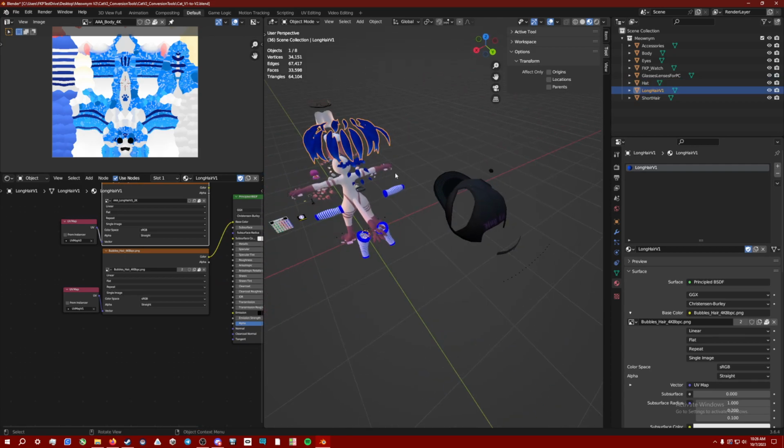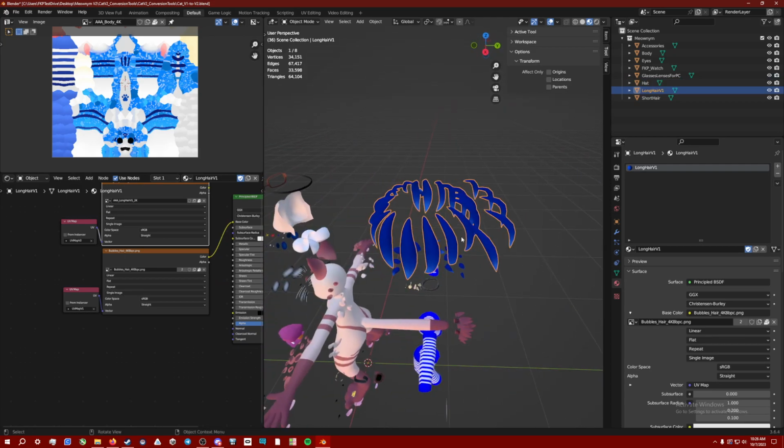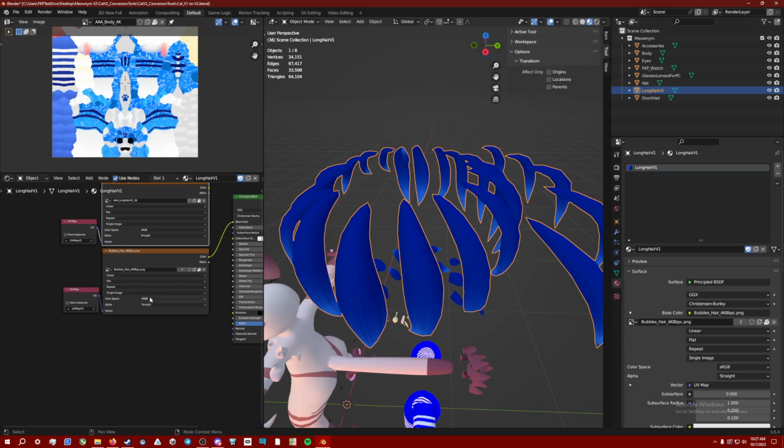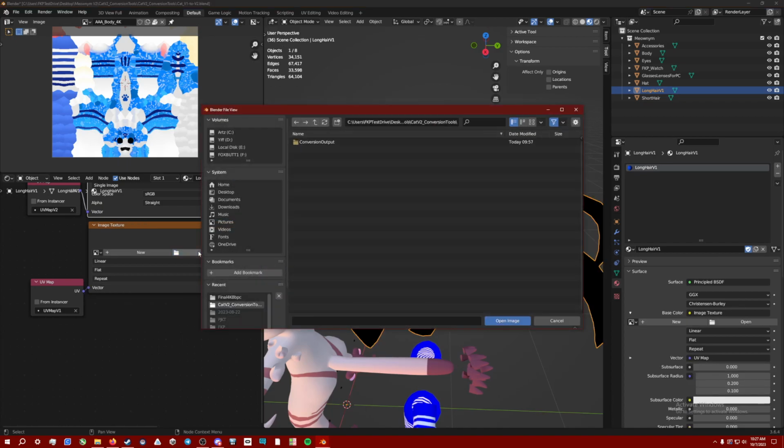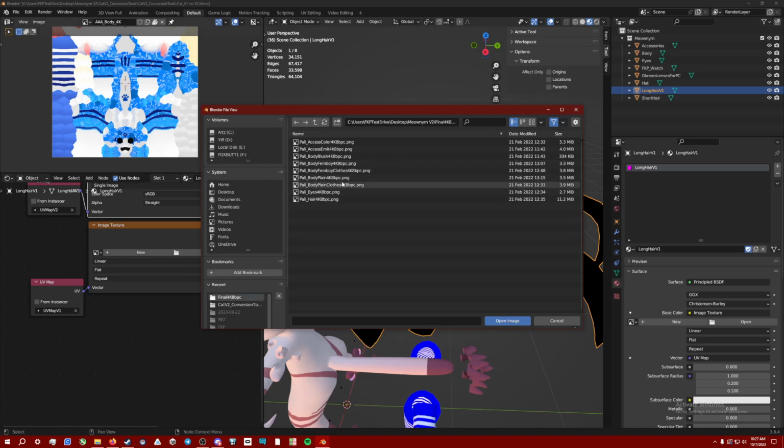Then we're going to look at V1 here. It's very similar to the others, just V1 hair is that mop style hair. So you just want to click X, open. It's the original long hair. It was just called long hair before, but now it's called V1. So yeah.